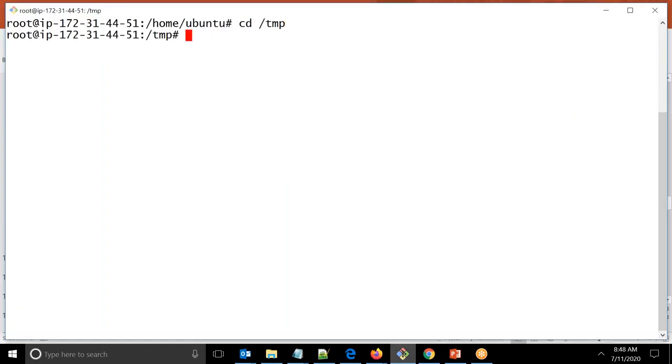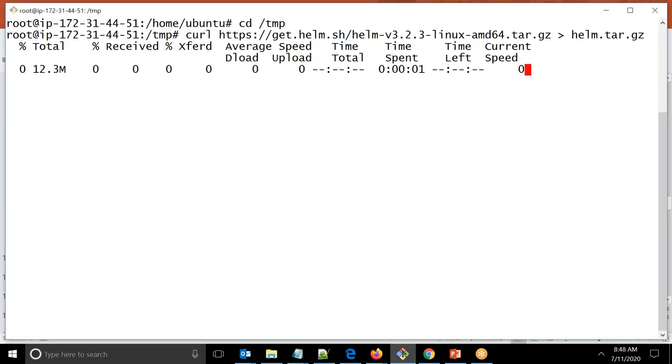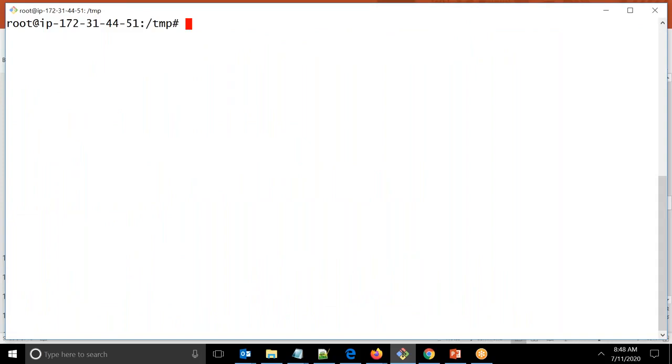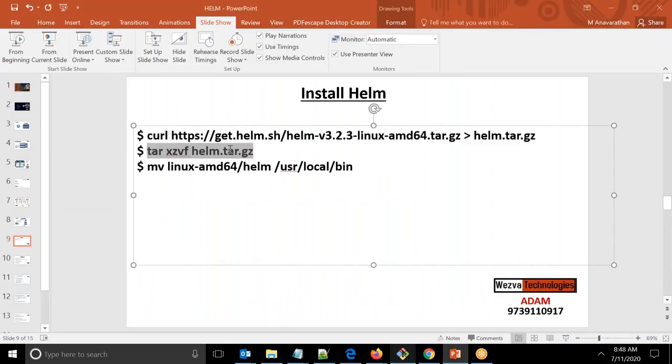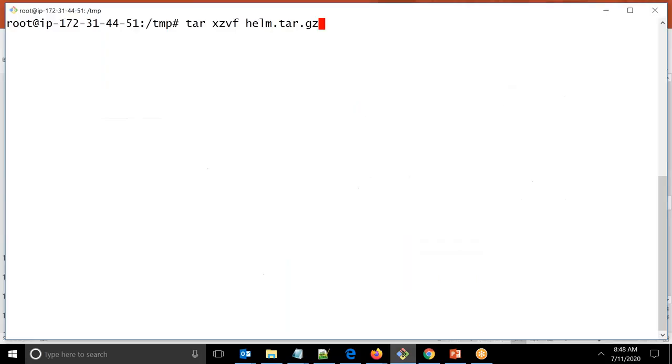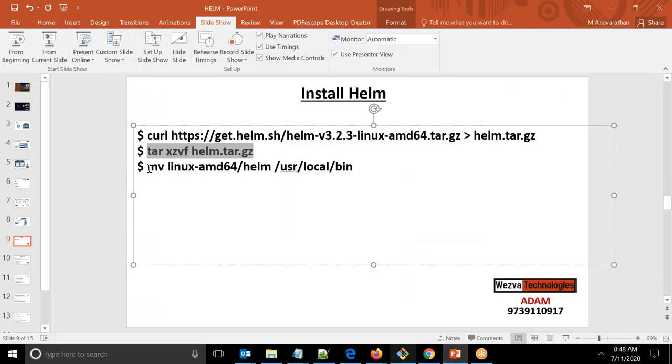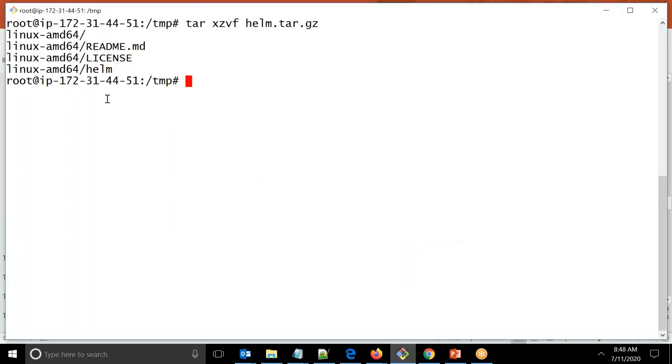Let me go to the temp folder. There's a whole lot of things available, but anyway, this is the package that we downloaded for Helm, and I'll just extract it. When you extract, it's going to create a folder. We have downloaded the archive for 64-bit OS. Now inside this, you will actually see the Helm executable. So this is the executable.